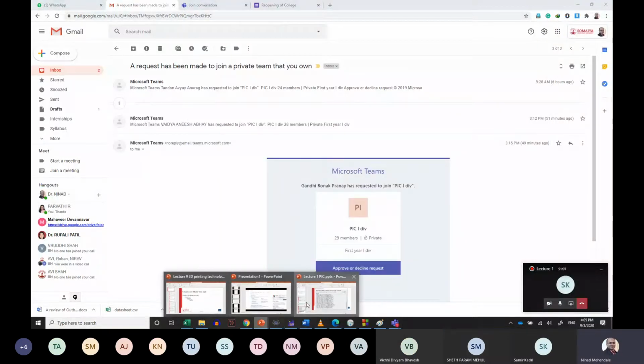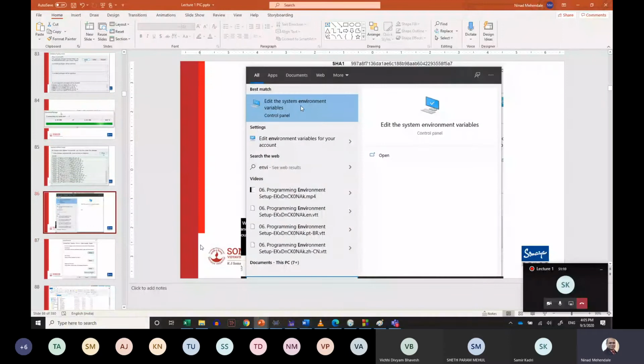Now what we have to do is come to your regular Windows screen, press the Windows button and type ENVIR, and it will give you this particular menu, edit the system environment variables. You have to click on this. This is only applicable to Windows 10, Windows 8, Windows 7 users. Windows XP has a different procedure altogether. So click your Windows button and start typing ENVIR.